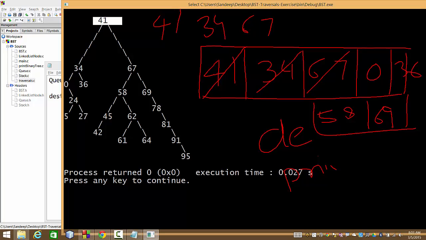Then who gets DQ'd? 0 has only a right child, no left child. So its right child will be NQ'd, which will be 24. This way, if we keep on going, the queue gives us a mechanism for printing level by level. So now you can convert that into code.